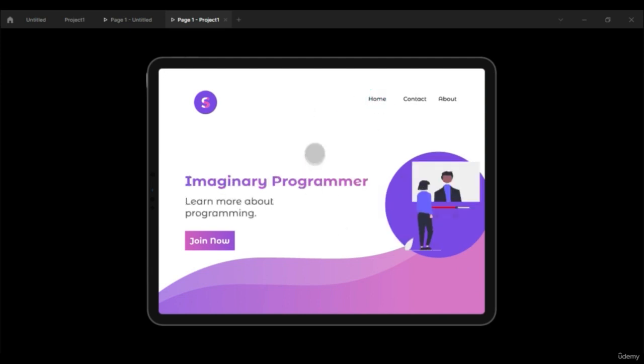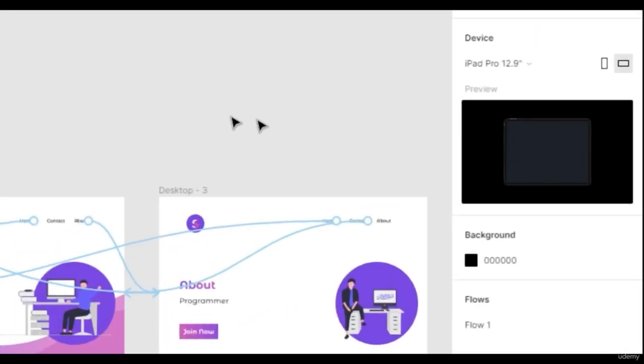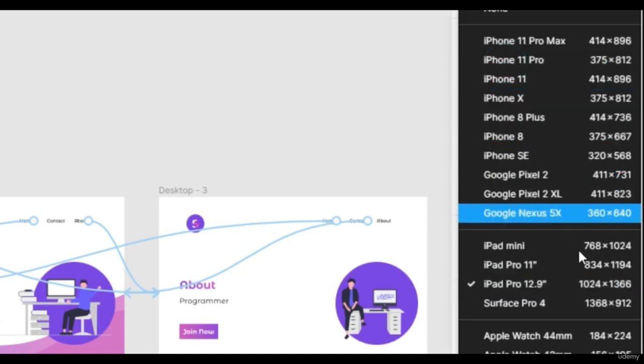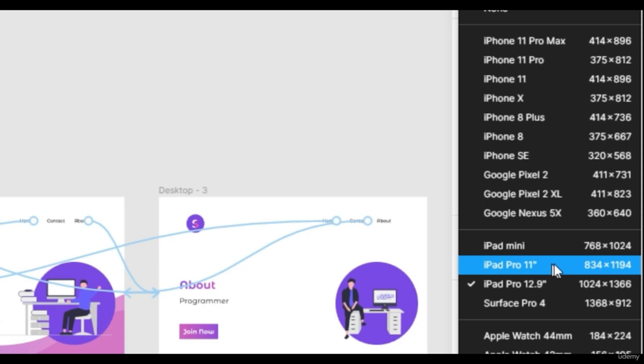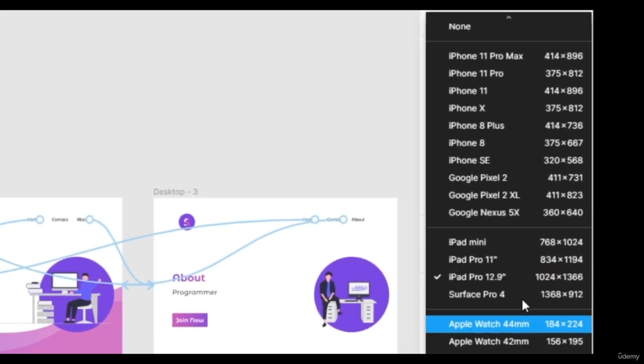So that's how you can prototype your project. For this project I chose this iPad Pro 12.9. You can choose whatever you want, like iPad Pro 11, Surface Pro. You can also choose Apple Watches, but this is a web page, so that's why I chose the iPad Pro, because it has a bigger resolution.